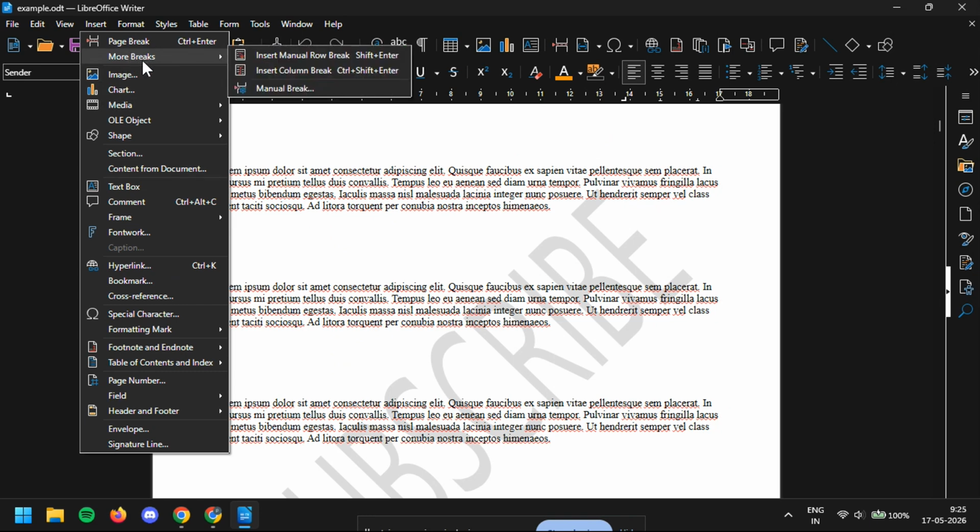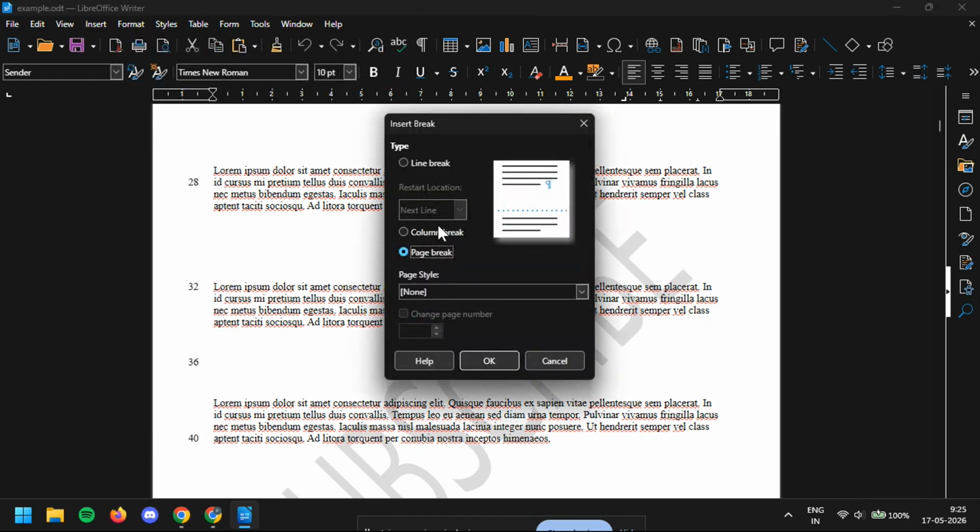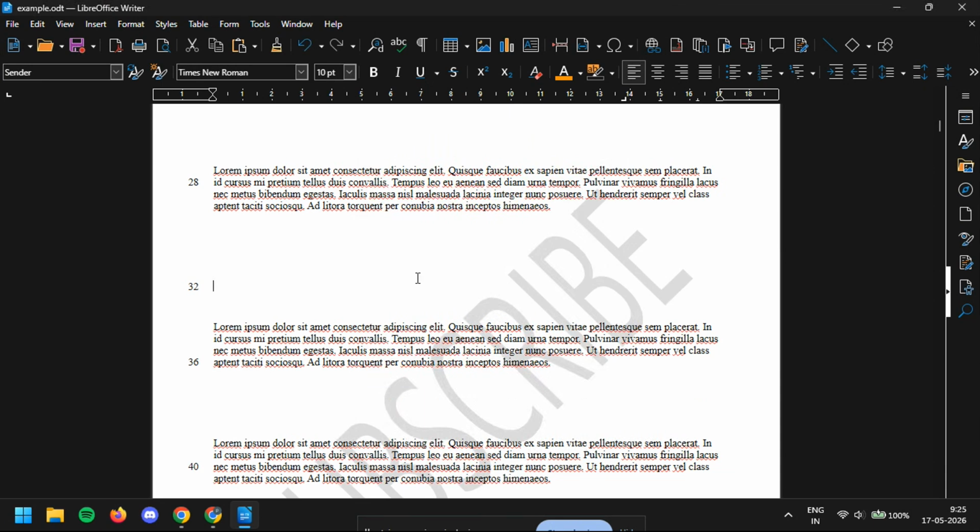A dialog box will open with different break options. Here, select Column Break. This tells LibreOffice that instead of starting a new page, you want the content to continue in the next column on the same page. After selecting Column Break, click OK to confirm. And that's it. The text after your cursor will move to the next column immediately.